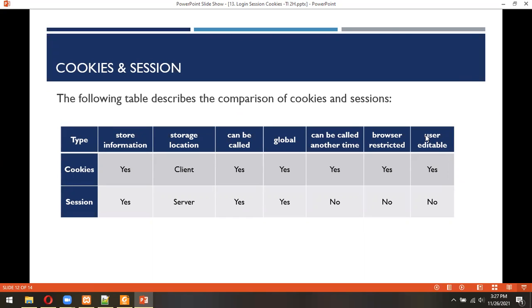And cookies are user editable. Why? Because they are saved in the browser, so you can change something in your browser, you can delete it. That's why cookies are user editable. But session is not, because session is saved in the server. So the one who can edit or change it is just the administrator of that server.